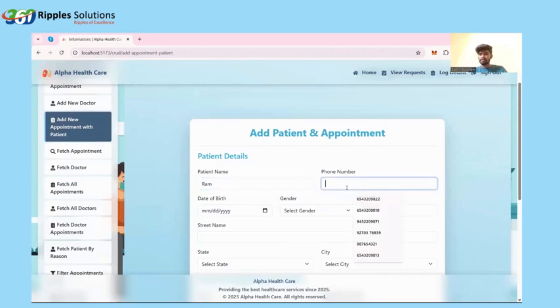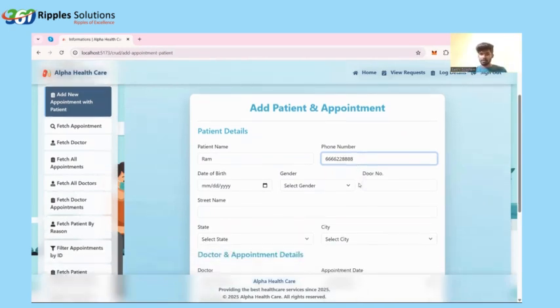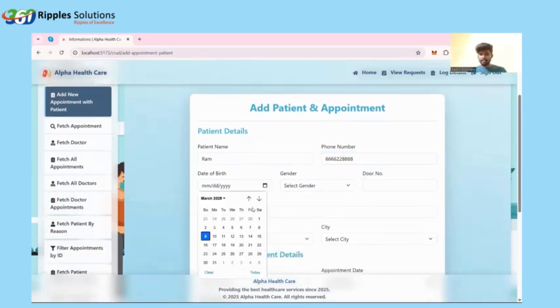Creating this validates the phone number and then the date of birth.